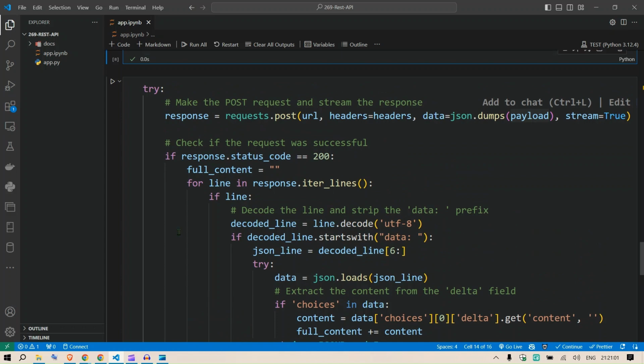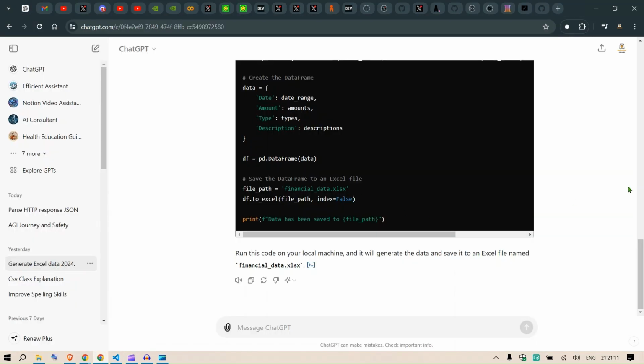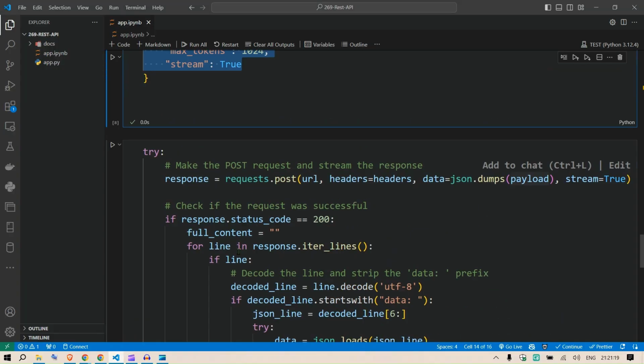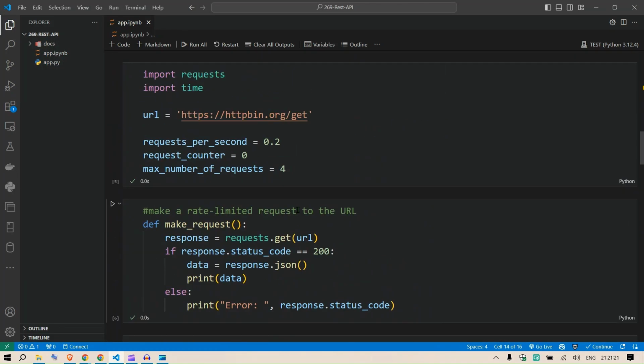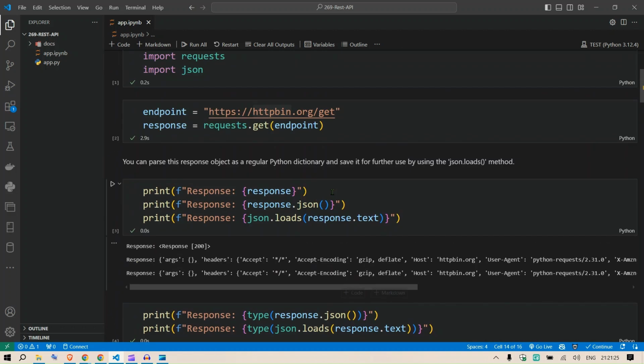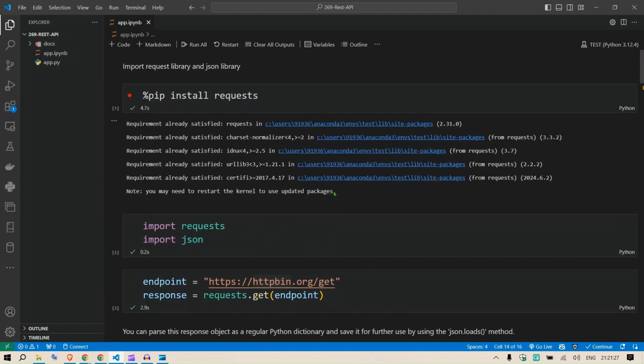But with stream equal to true, as with all the chatbots that you see, like OpenAI, it gives a more realistic and good feel. So having said that, I think you got to understand all the complexities of REST APIs from 0 to 100, and I'm sure you like this video.